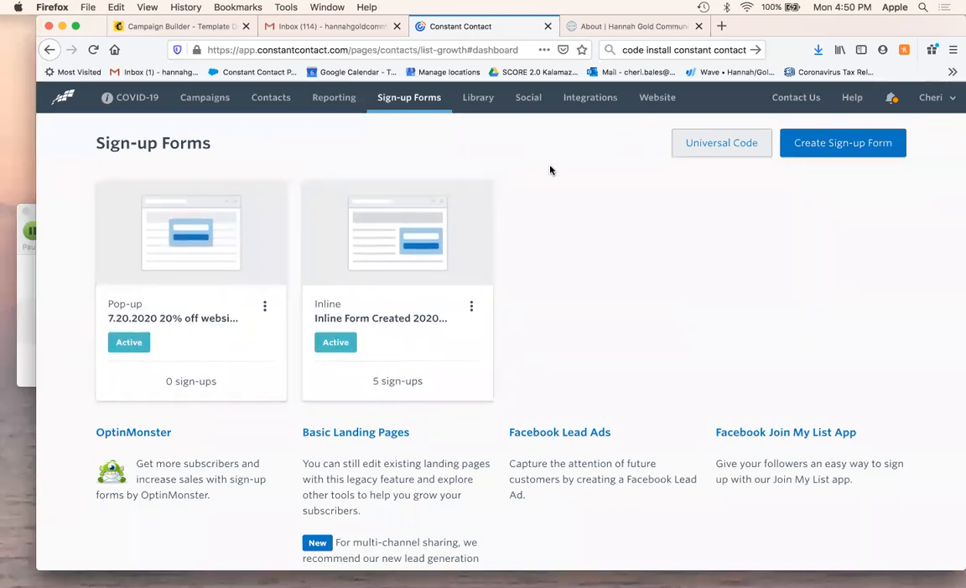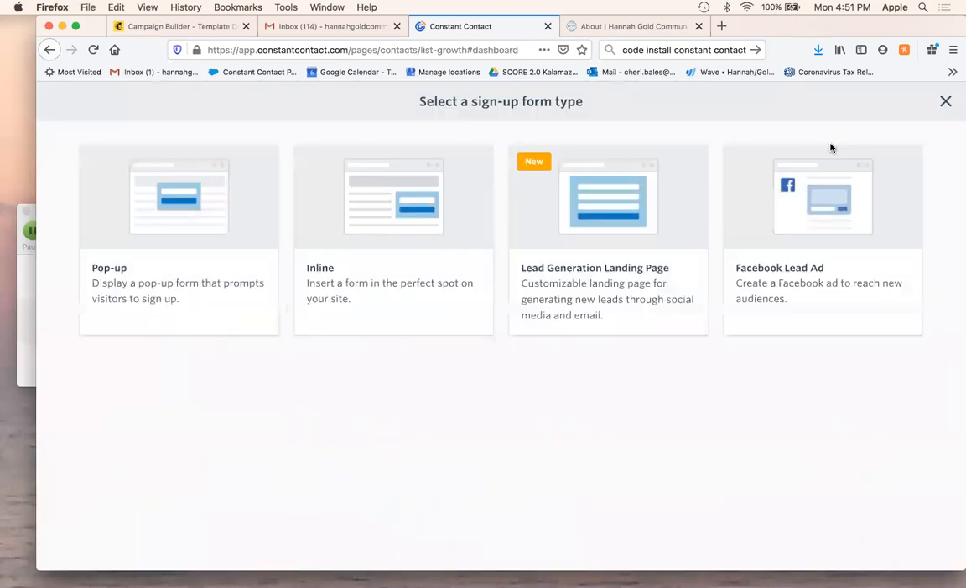And under sign-up forms is where you create them. Now I have a couple that are active right now, so I'm going to create a new one. You can do this either as the pop-up form or the inline form. It depends on your website, but I'm going to show you real quickly, and then I think John has a link to show you how to install that little snippet of code on your website.